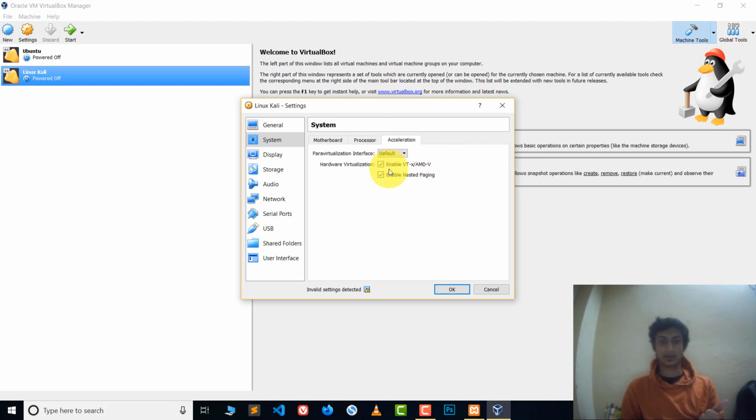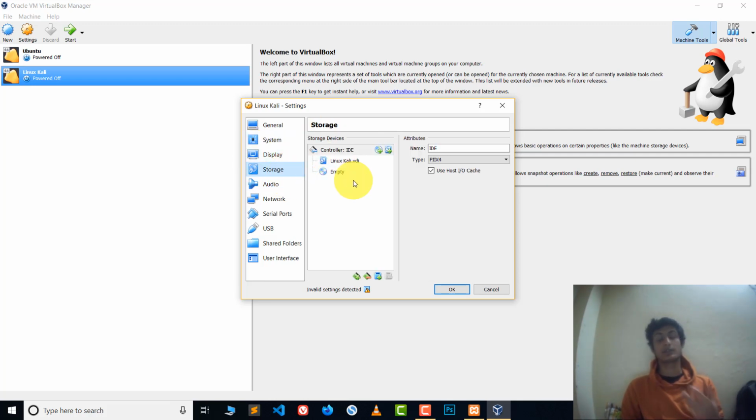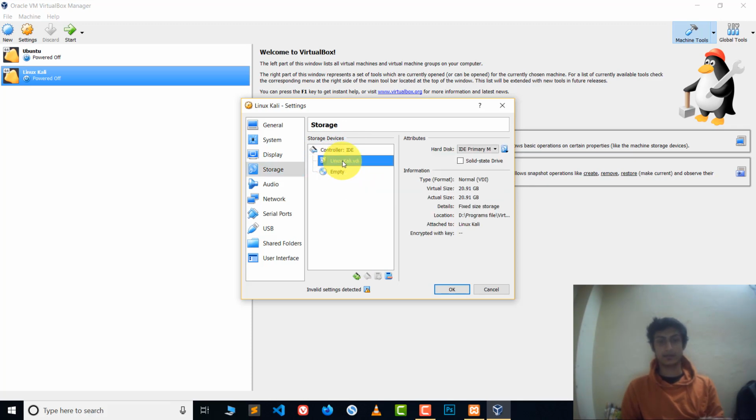Now in Acceleration, you can of course enable all these options, and in Display, you can choose the video memory size and scale factors. And Storage is very important. Here we're going to choose our ISO file. So here you can see in Controller IDE, the first thing is Kalinex.vdi, and then the second option is empty.